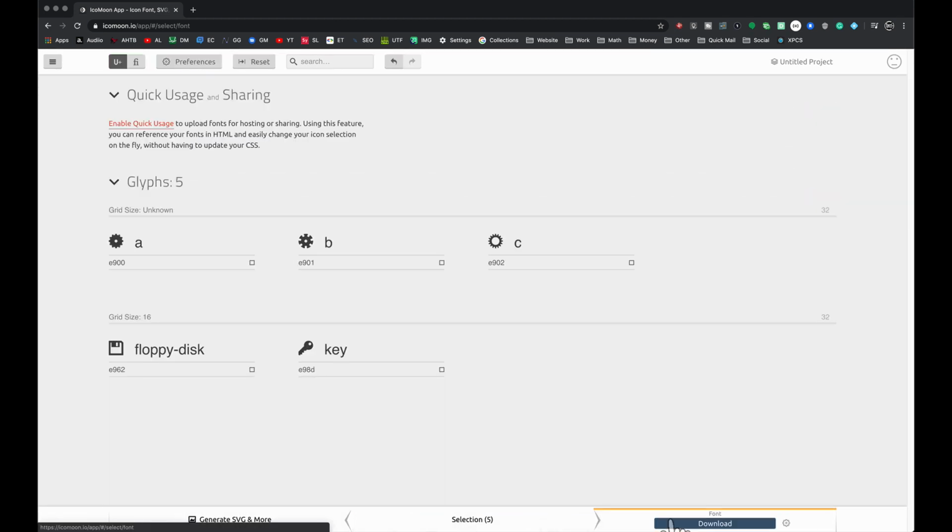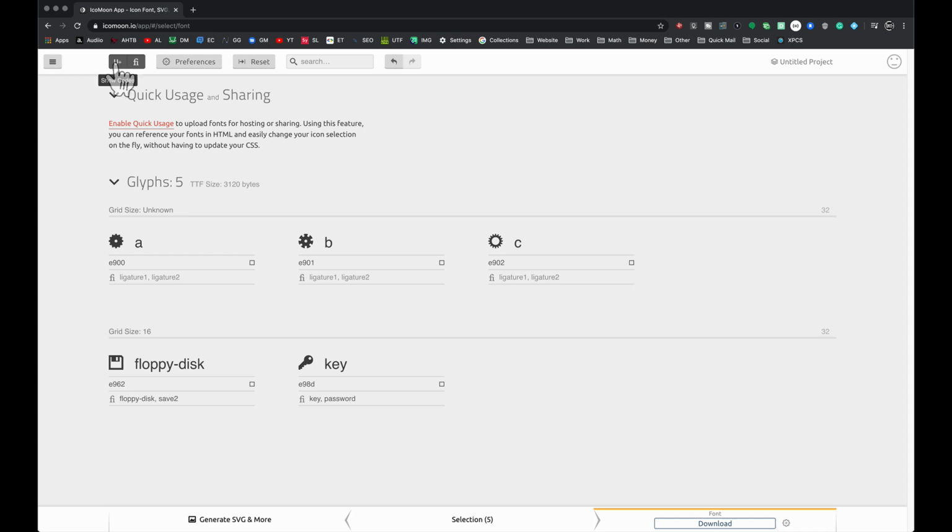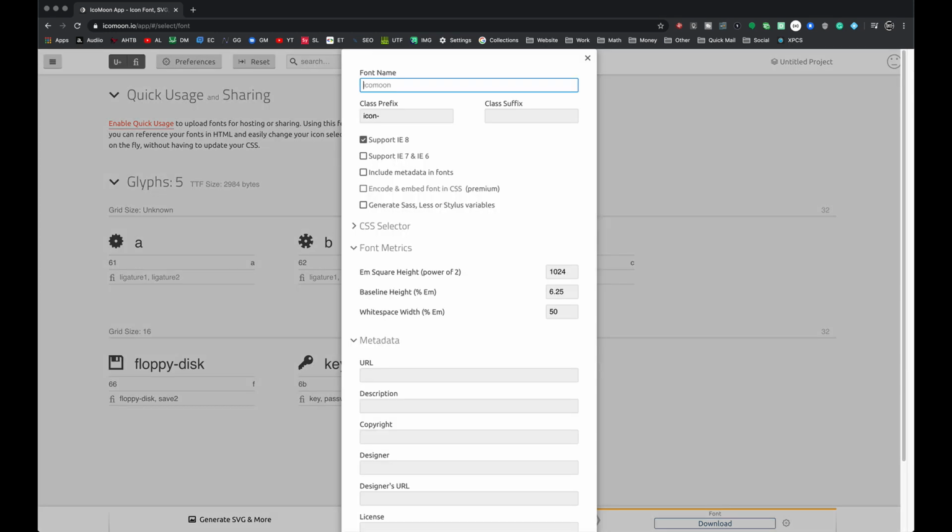Let's go to generate font. Make sure you have this U plus, the show code selected. And what we want to do for each one of these is give it a letter or number or anything that will represent the keystroke for our font. So A gear, I'm going to use A, B gear, I'm going to use a B, C gear, C, this floppy disk, let's use F, why not? And this key, let's use K. These will represent the keystrokes on our keyboard for this font. Click on Preferences now. Let's give this font a name.